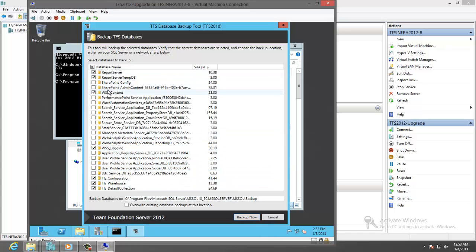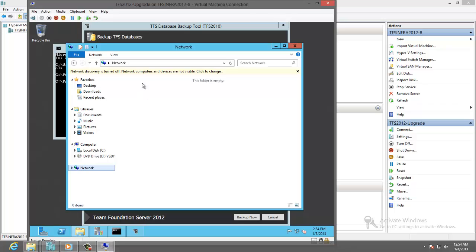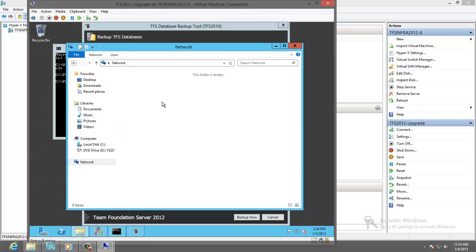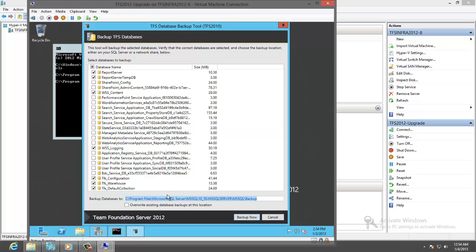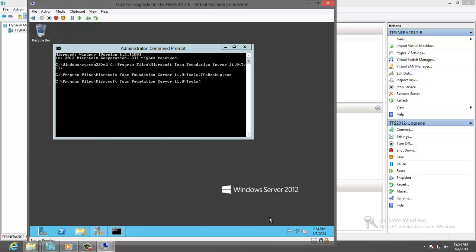Let's review that we have 7 databases checked by default. I will take them. I will also take the path of the shared folder that I will use to store the backup file. Here is the path of the shared folder and put it to backup 2 and then start the backup. Now the backup is complete successfully.